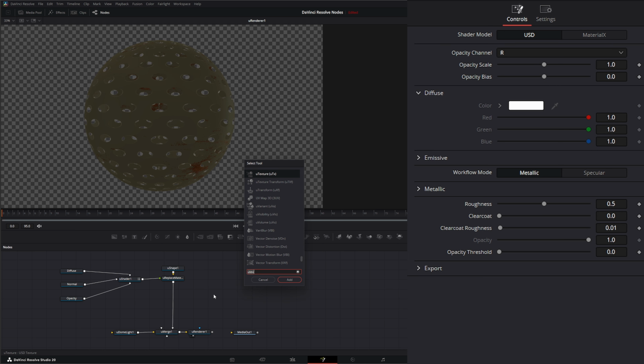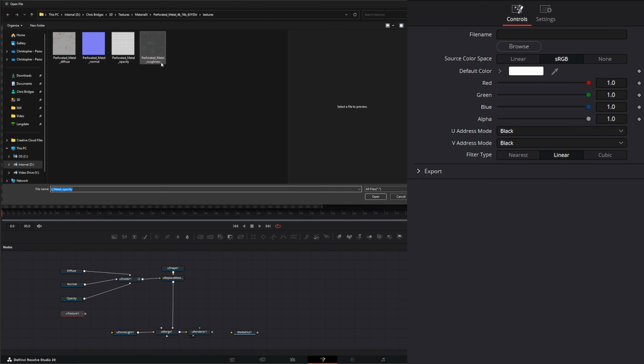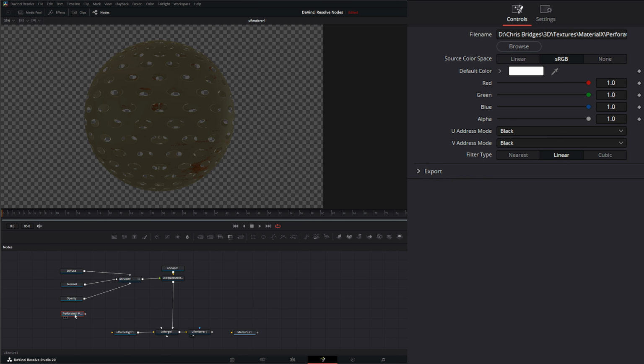So let's go ahead and bring in one more U texture node. And on this one, we're going to bring in our metal roughness. So let's go ahead and rename that to metal. I'm going to make sure I put metal because there's a few different types of roughness you can bring in. And now this one, we're going to select linear, but sometimes sRGB will actually give you better results, but I'm going to leave it on linear for right now.